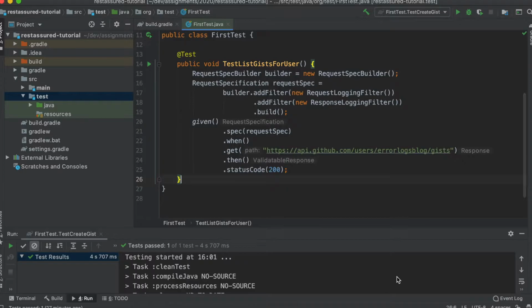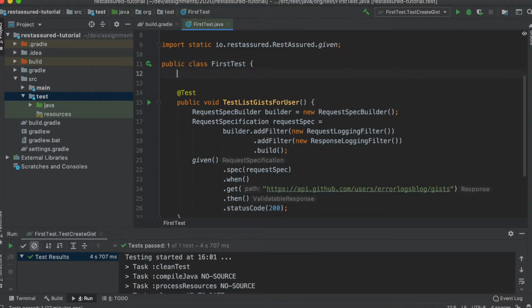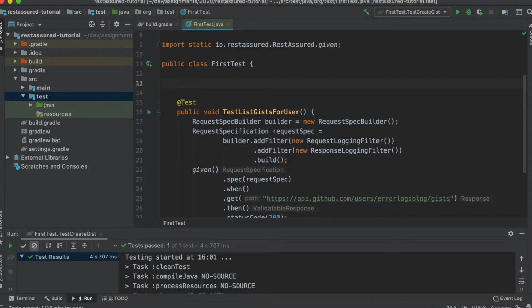It's time for us to create the second test that's going to create a gist. For this, we need to have an authorization token. That's where we're going to use the token that we created earlier. We're going to use this token in multiple tests. I'm going to create it as the final constant for this class itself. So final string token equals this here. So we're going to paste it here.